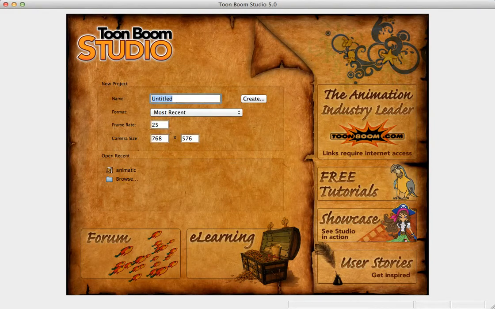Okay, this series of tutorials is going to be based on Toon Boom Studio 5. As you are aware, we've got two different versions of Toon Boom at university. One is called Toon Boom Pro 2, and the most popular version, the one that people start using from first year, is Toon Boom 5.